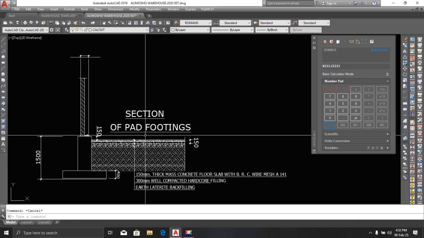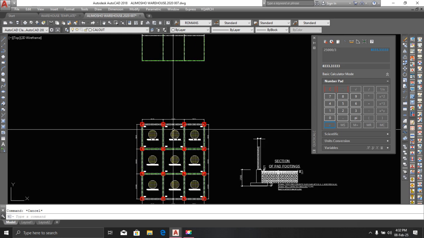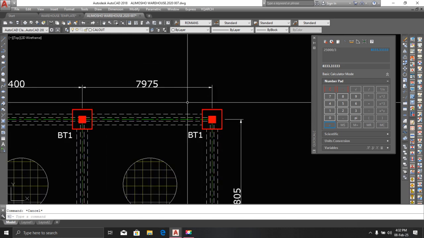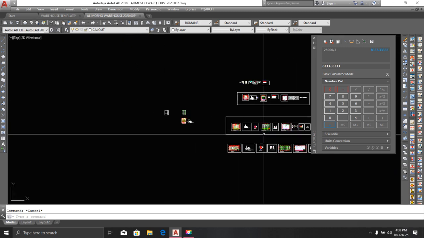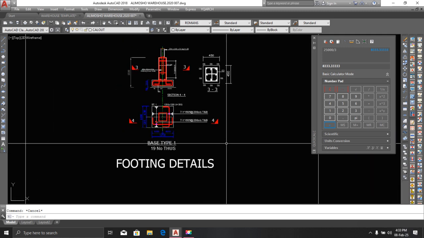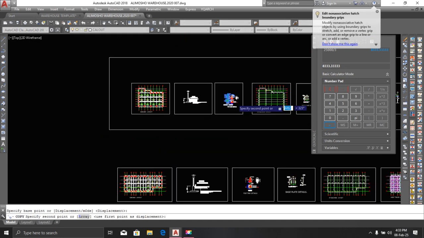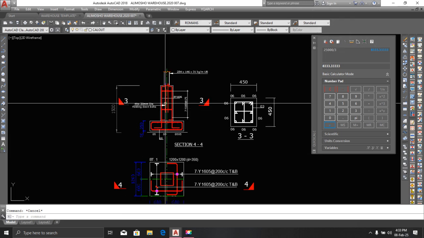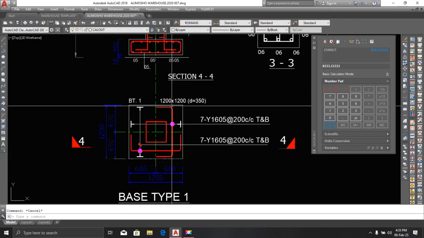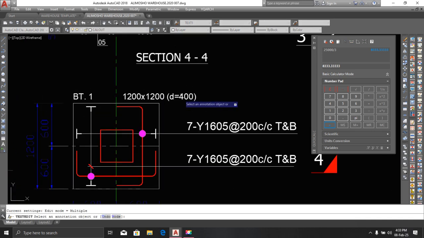So this is the section of the pad foundation. We have this now. So the next step is let's detail the pad base itself and the column of 450 by 450. I have it here already, so let me just copy this out so that we can understand and walk through all this. So we have something like this, the pad footing details. Now we have 1200 by 1200. I'll change this step to 400.